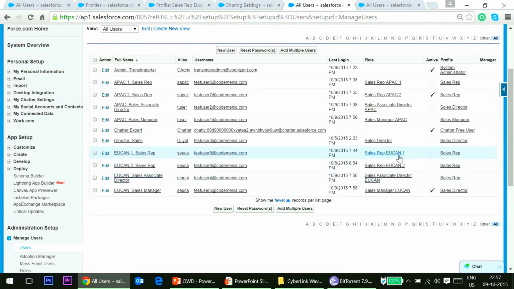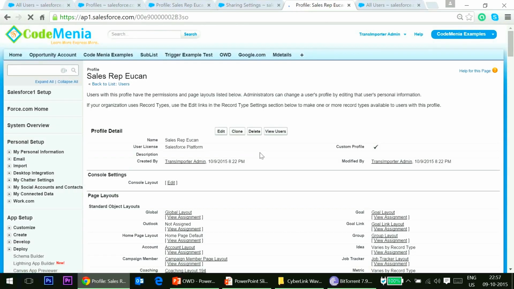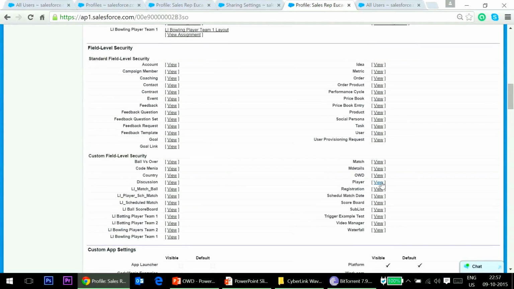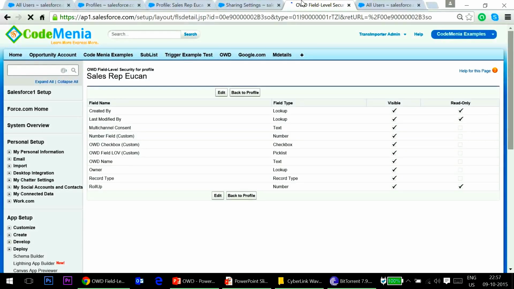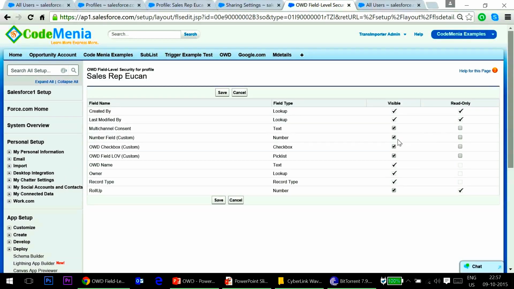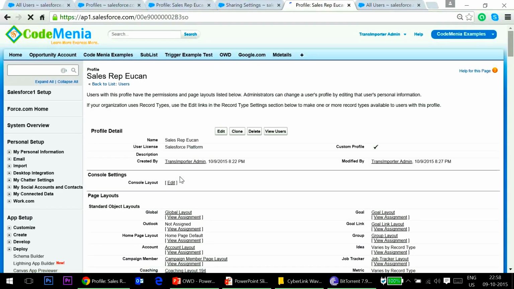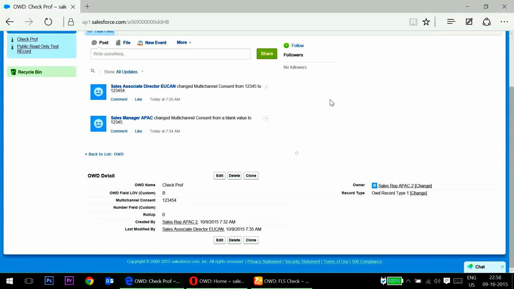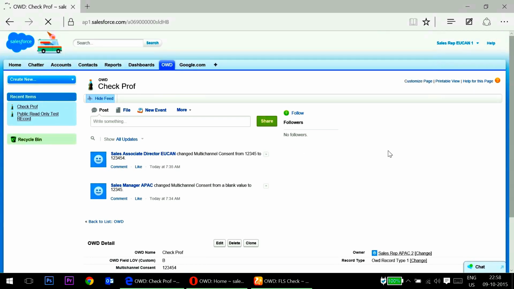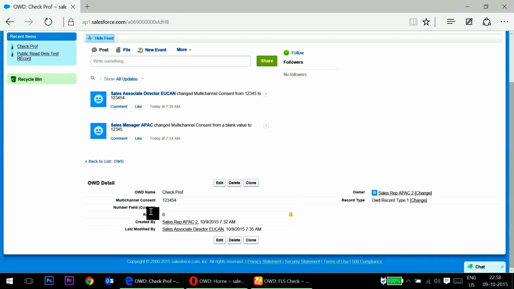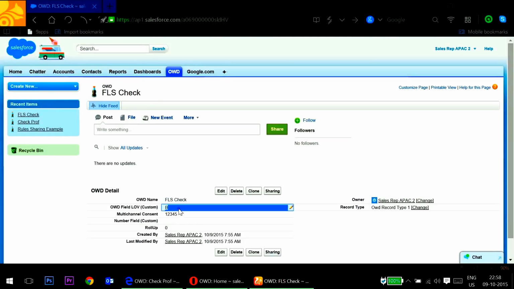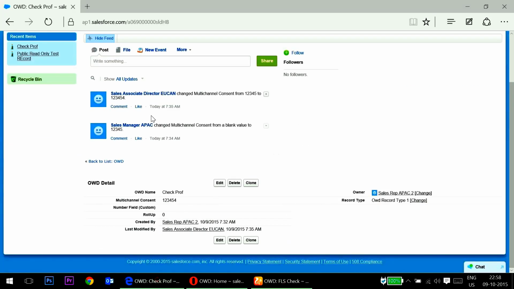Now what I am going to do, I am going to change the profile permission field level security for that user's profile. So I removed the field value from here, and I'll check if that record is visible or not. So this is the record and this is the user. So you can see that although that field is not present here, the user is still able to see the record. Now what if I change the value from B to A and try to reload the page?